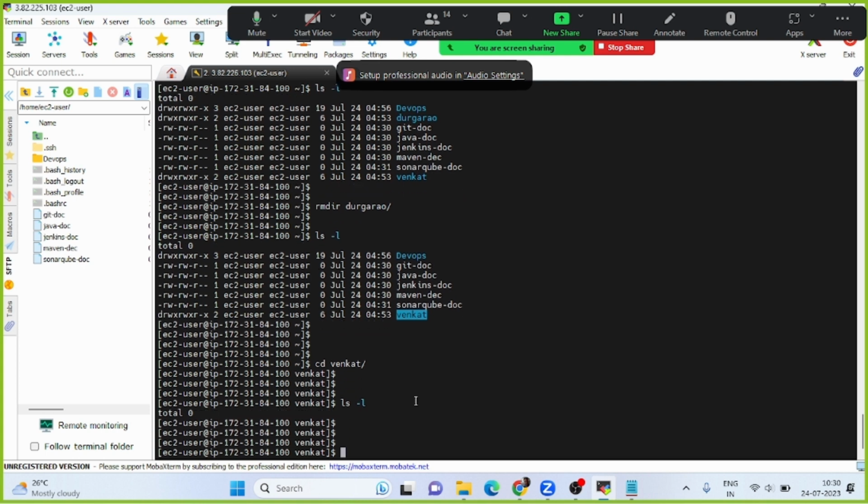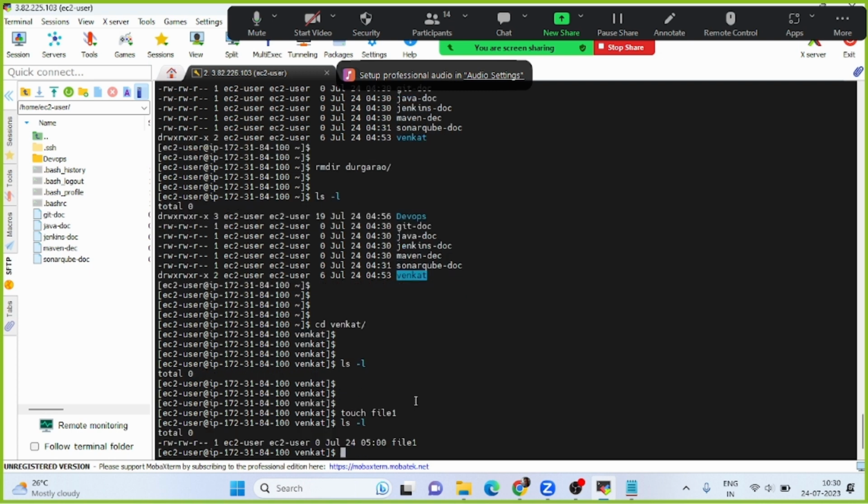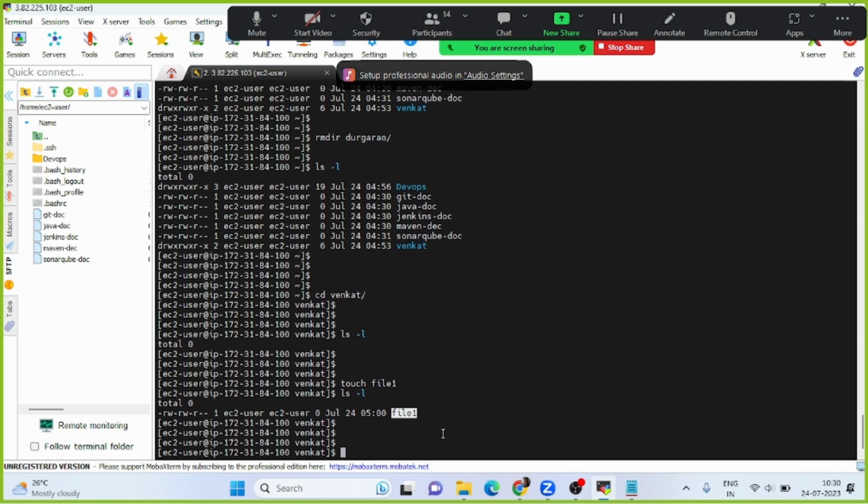Let me create one file. How to create a file? The command is touch file1. Suppose this is the file I'm creating inside the Venkat directory. Now you check whether the file is created or not. ls -l. See here, file1 got created. This is the test document file. To check whether you are in the Venkat directory or not, you can find it here also, or you can give pwd. Pwd will give the present working directory.